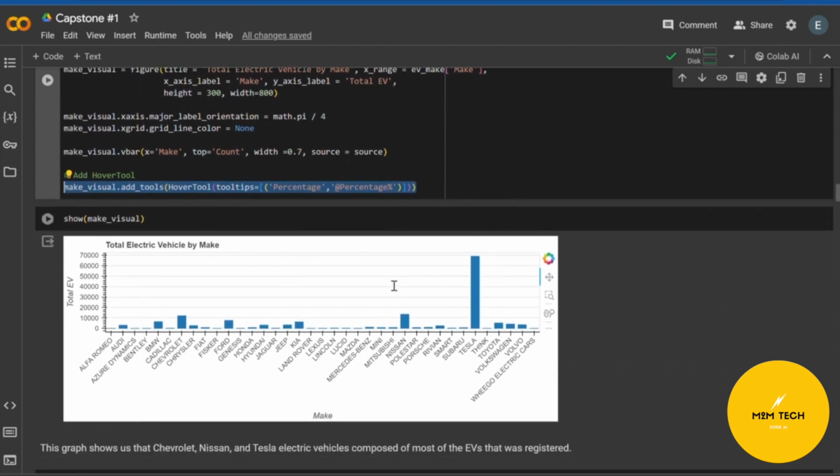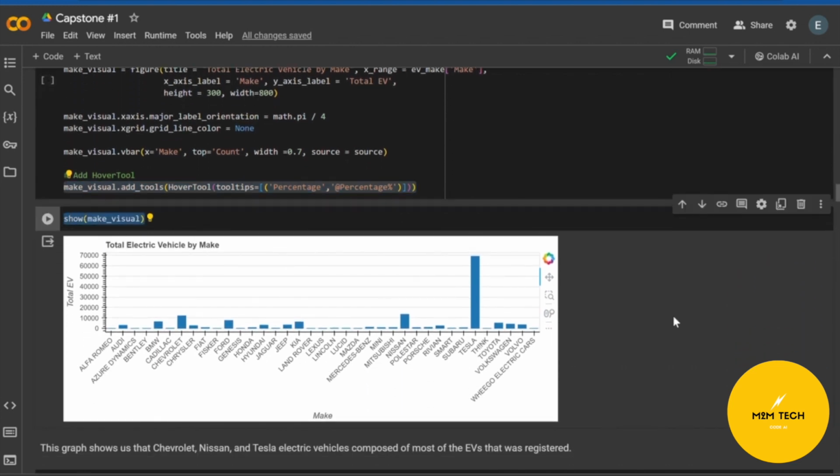Using the show function, here is the visualization of our data frame. We can see that if we hover over our plot, we can see the percentage of each electric vehicle make. We can see that Tesla has the highest percentage of electric vehicles by make.